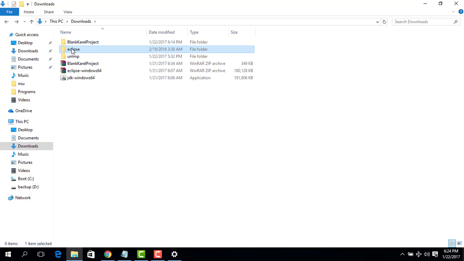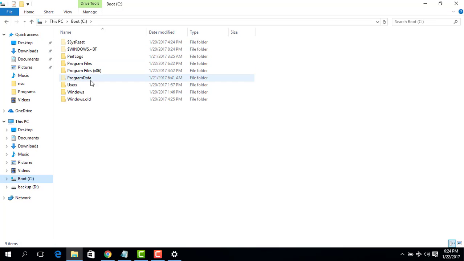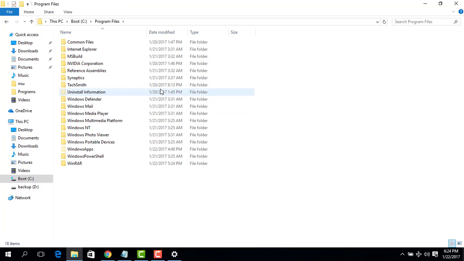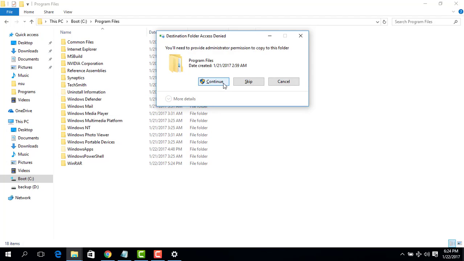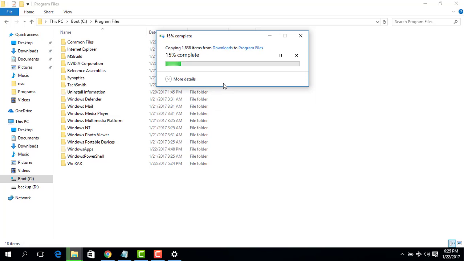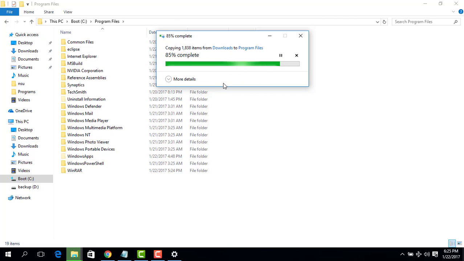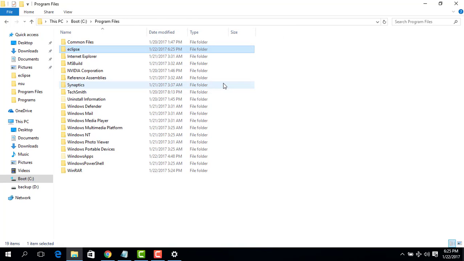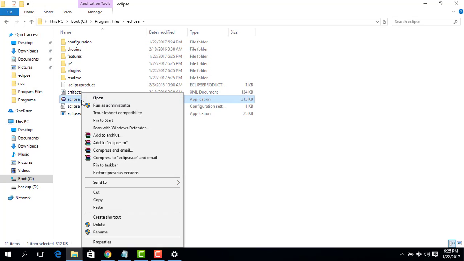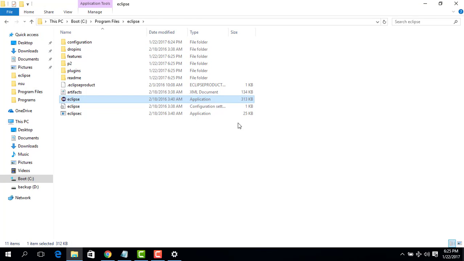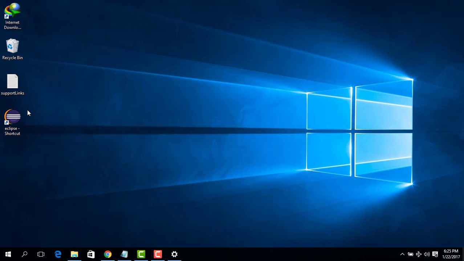Okay, so what we do at this point is we copy it, we go to C drive, program files, and Control V. And I say continue. It's almost there, a little more. And it's copied. It has been copied into the program files folder. I double click, I click on Eclipse, I right click and I do send to desktop. What it does is basically create a shortcut on my desktop.